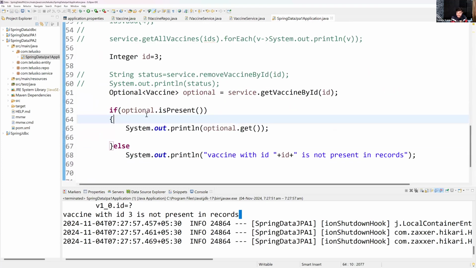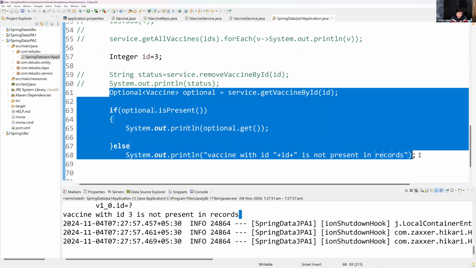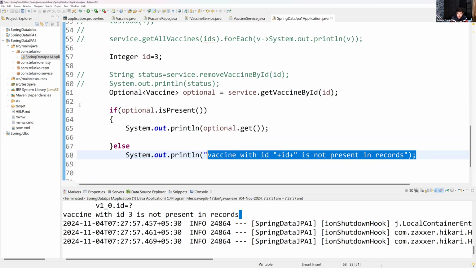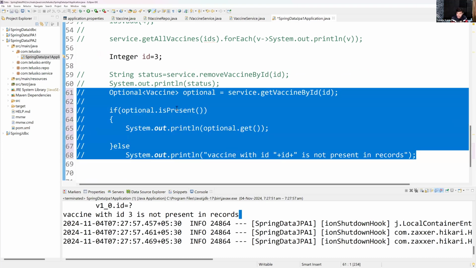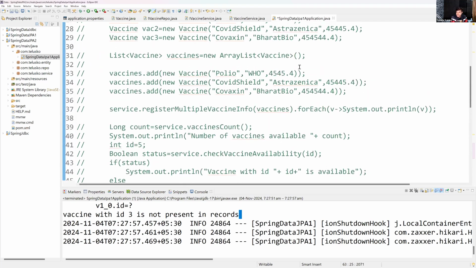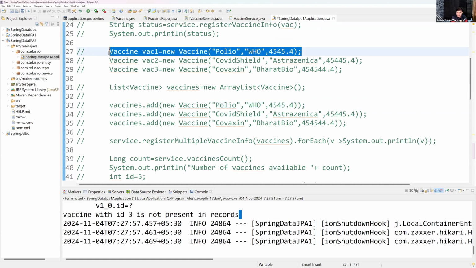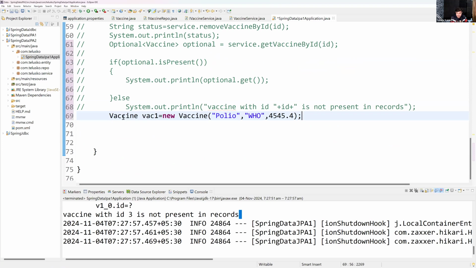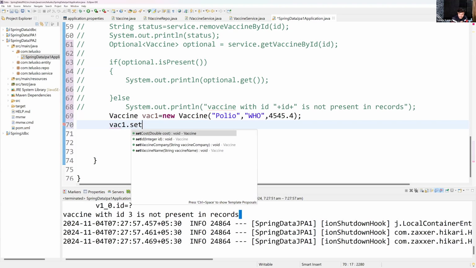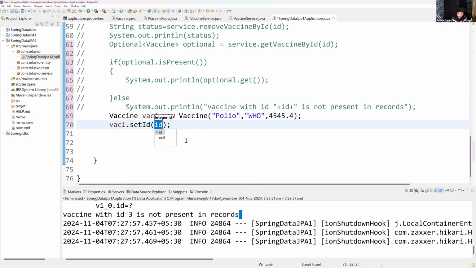I'll go back here, guys. This is fine. Now I'll try to delete first by providing the vaccine object, the whole vaccine object. So let me take any vaccine object here. Okay, let me collect this vaccine object here. All right, I'll go back here. I will add this vaccine object, and to this same vaccine object, I will add the ID also. I will say vaccine1 dot setId, and add ID number, maybe 1.